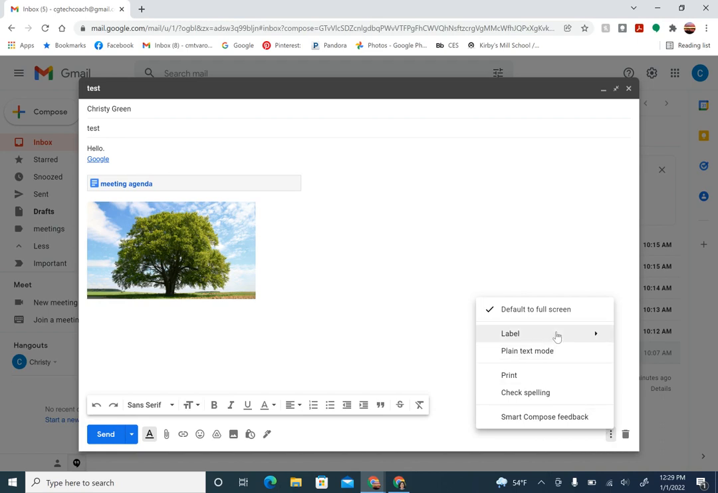Another option under here is plain text mode. If you find that you're sending Gmail to people and they say it continues to go to spam, for that sender, you might want to pick plain text mode, as sometimes it keeps messages from going to spam for your receivers. You can print this message, you can check your spelling, and give Smart Compose feedback. If you feel that Smart Compose is not working well, you can give Google a heads up by going to here.